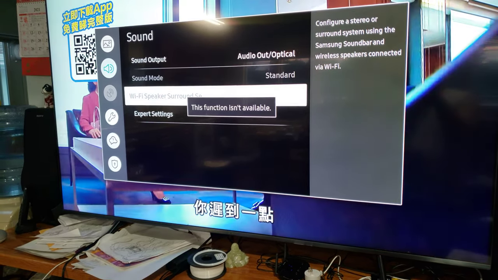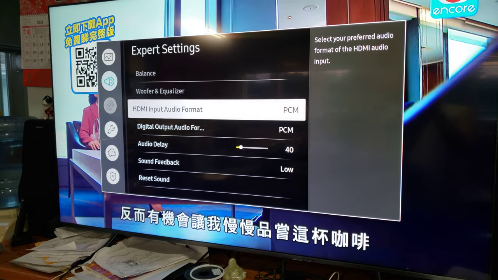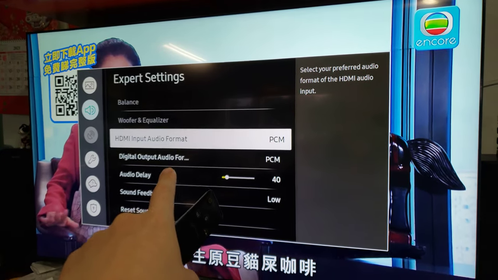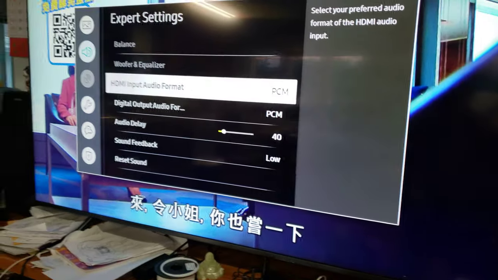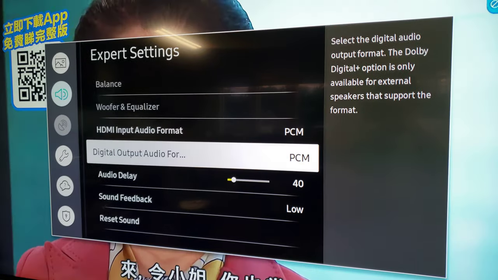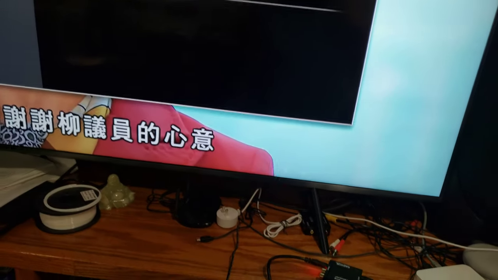And then if possible, you might need to change your audio format as well, so that it uses PCM.